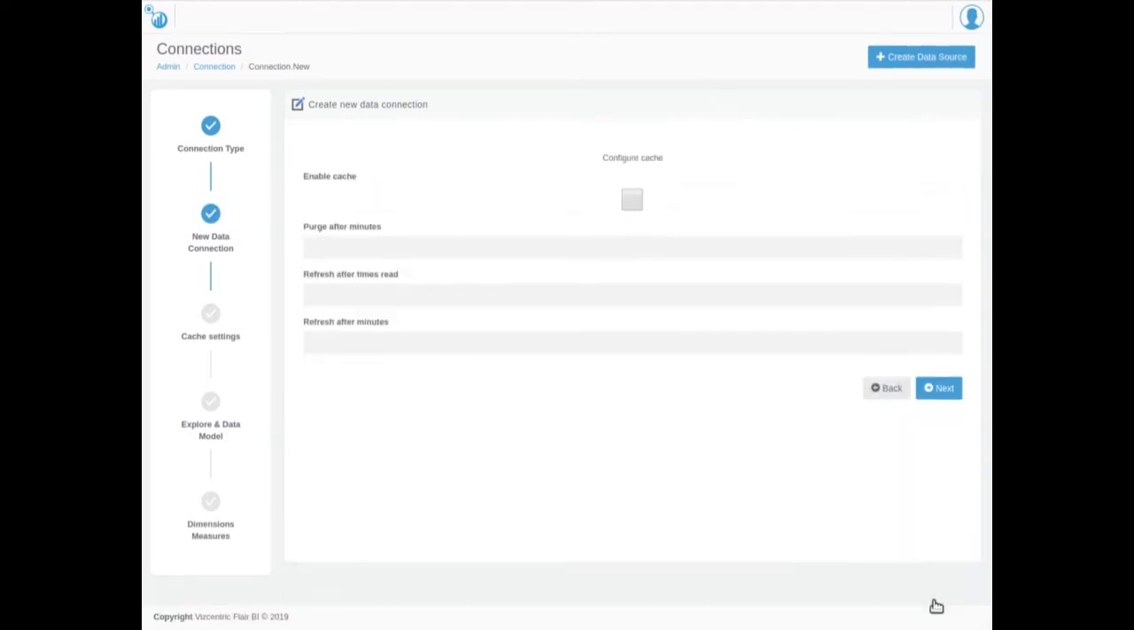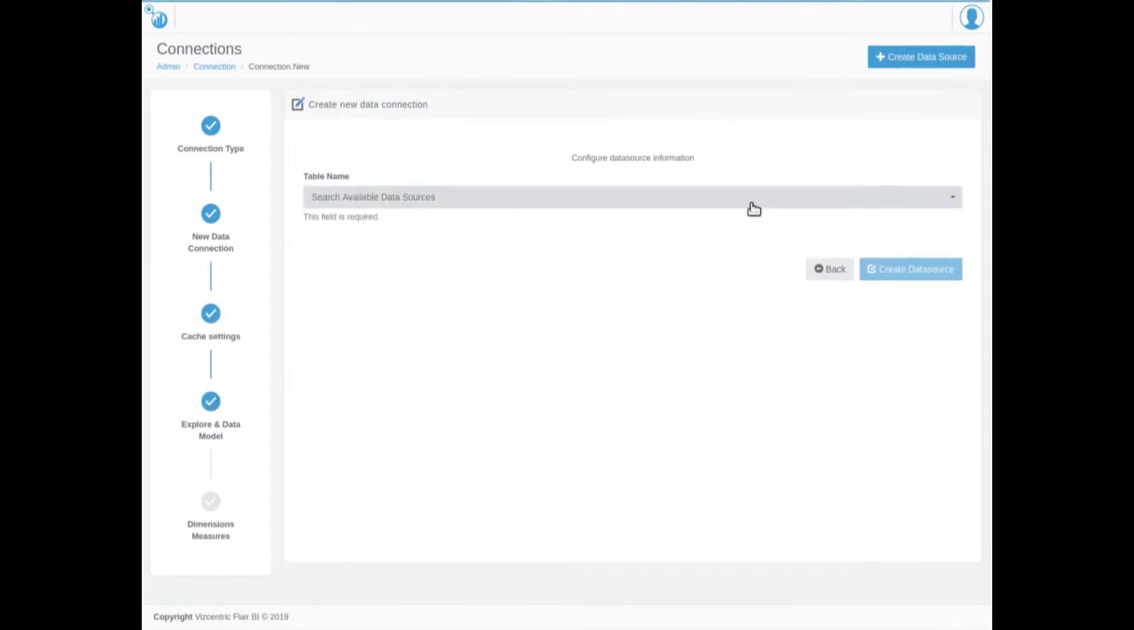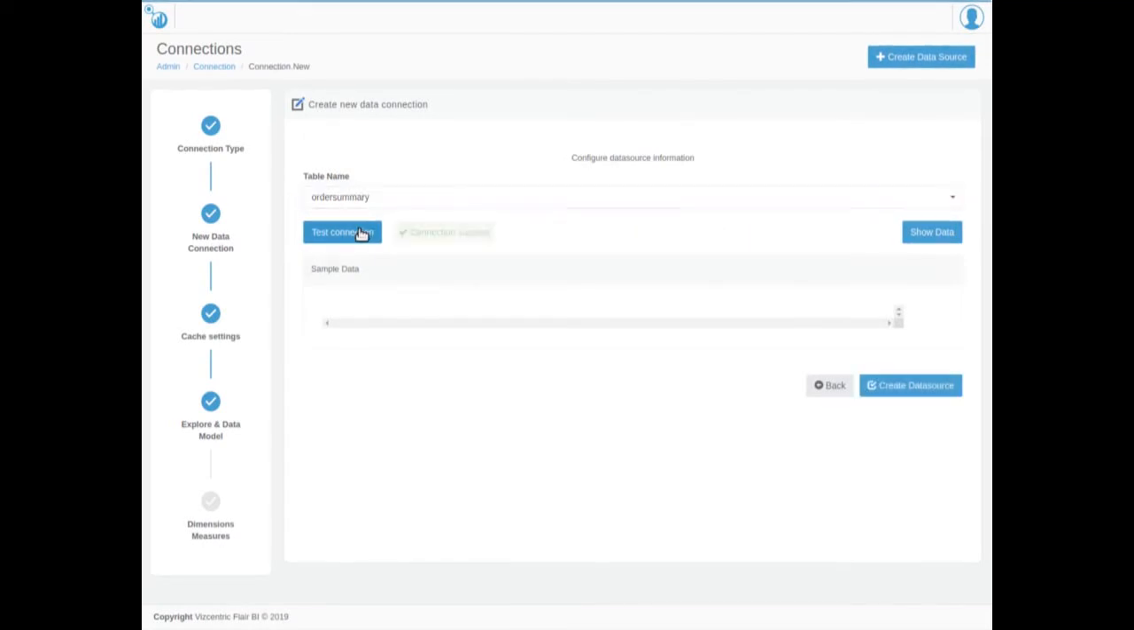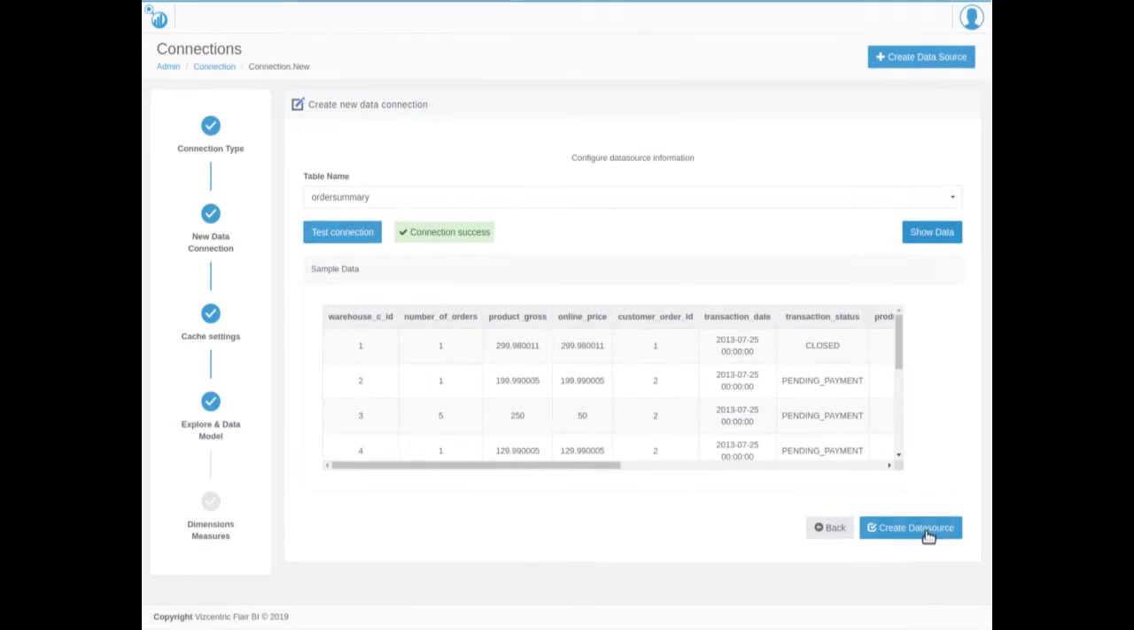It takes us to a cache configuration screen. For this demo, we will not be configuring the cache. I can search for a database table name, test connection, and preview the data. If you're happy with the preview data, click Create Data Source.